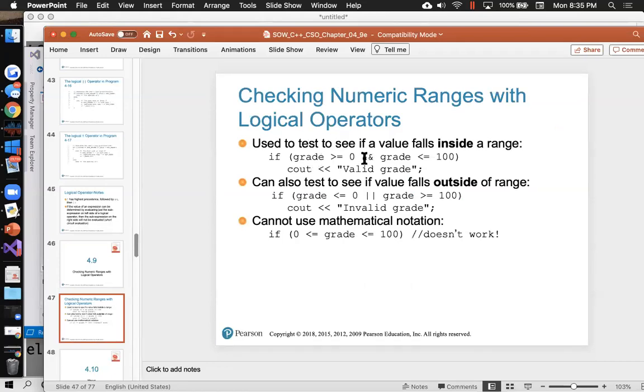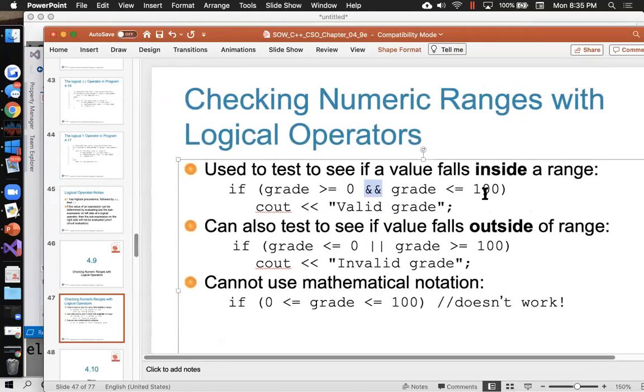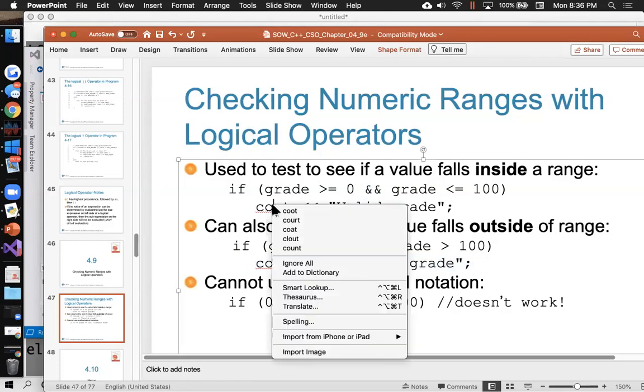So if the grade is greater than or equal to 0 and the grade is less than or equal to 100, if it falls between those two numbers, it's a valid grade. So we used and to check to see if it's outside of the range. Now see that they've worded this wrong. They've made it so that a 0 is both a valid grade and an invalid grade. It should be if grade is less than 0 or grade is greater than 100, it's an invalid grade. So even people who write the books can get it wrong.